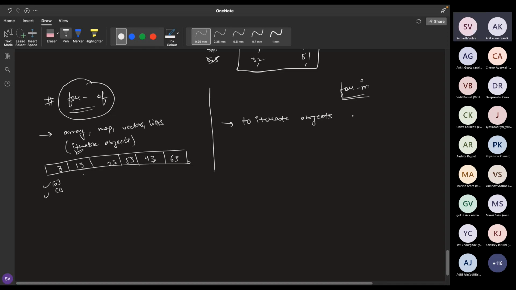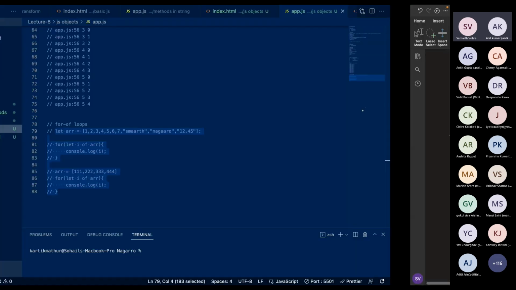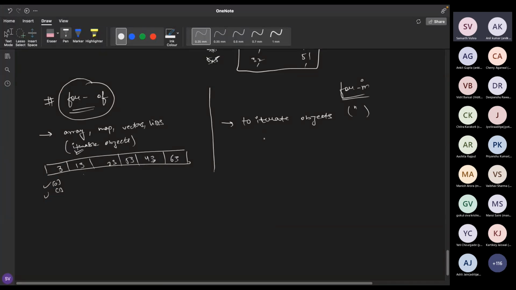Let's assume we are making an object. I made an object, right? To iterate my object, I can use the for...in loop directly. Okay, I can use this loop. Then how can I use it? Let us see. Firstly, I'll be creating an object, right?